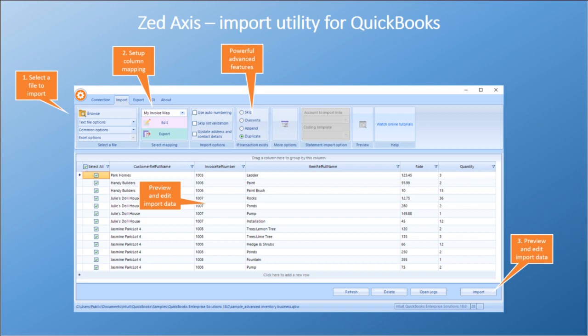There are smart features. For example, if you import a customer or item that doesn't exist in QuickBooks, Z-Axis will automatically create them for you. You can choose to either duplicate or overwrite existing transactions, or use QuickBooks numbering. There are also help screens within the product and a series of online tutorials similar to this one where you can learn how to use the basic and advanced functionality in your own time.